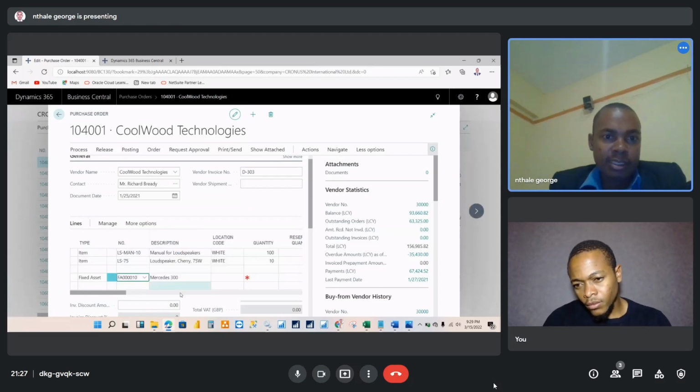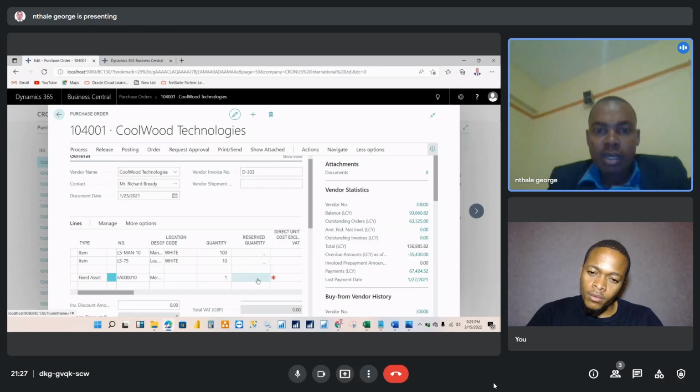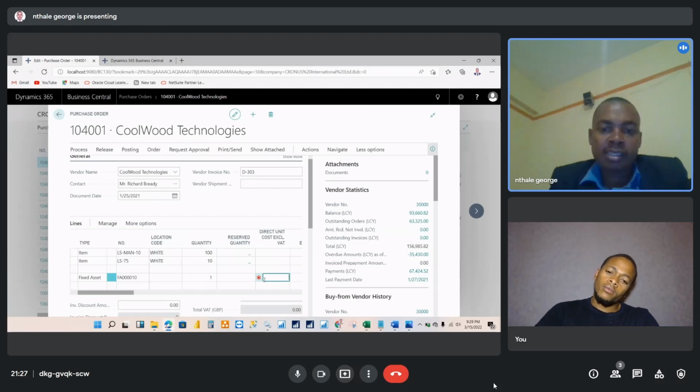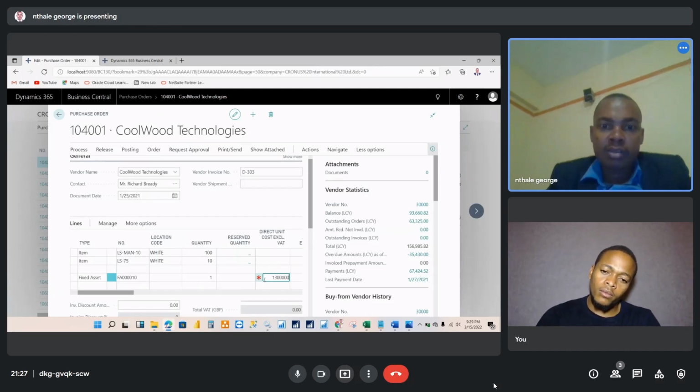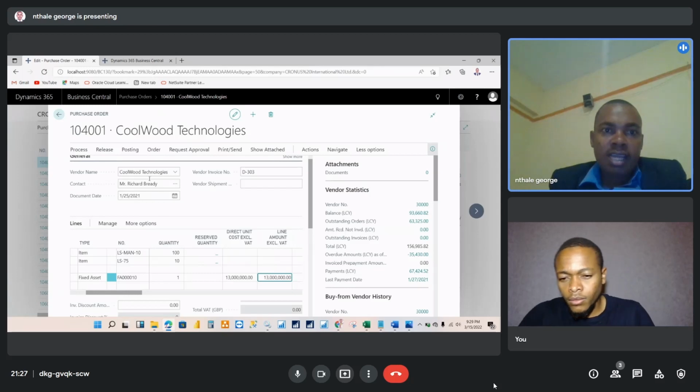You select. After that, you'll be able now to populate the quantity you want. We want only one. Then you'll be able now to key in the amount. You can say it's something like 13 million. That way. So you'll be able to populate. Once you are finalized with that one, you'll be able now to send this document maybe for approval.